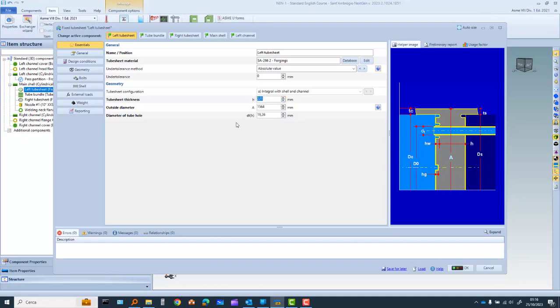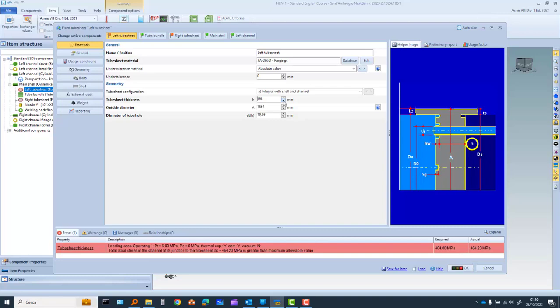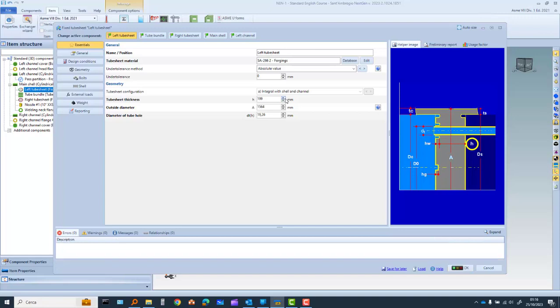Well, try something more, maybe 200. 200 also is okay. 199, 198, okay. 198 is not okay, so 199. So we have taken out from the tube sheet thickness 27 millimeters, just increasing the channels by 3 millimeters only.